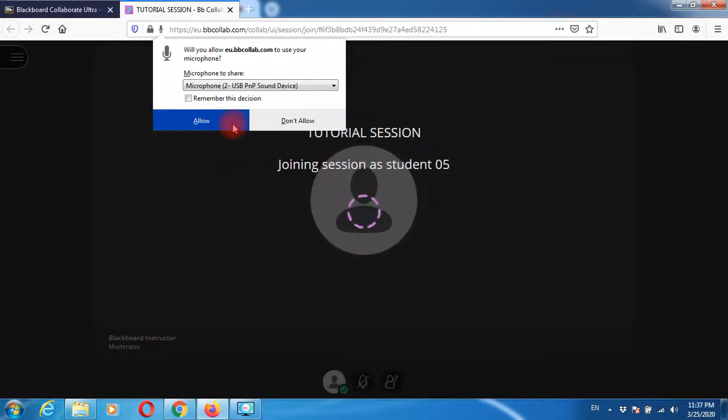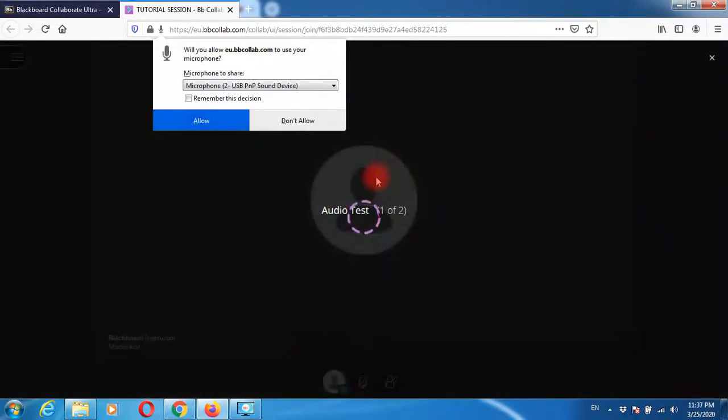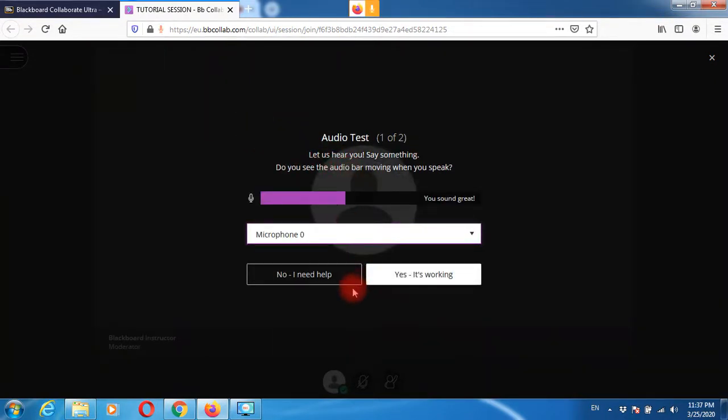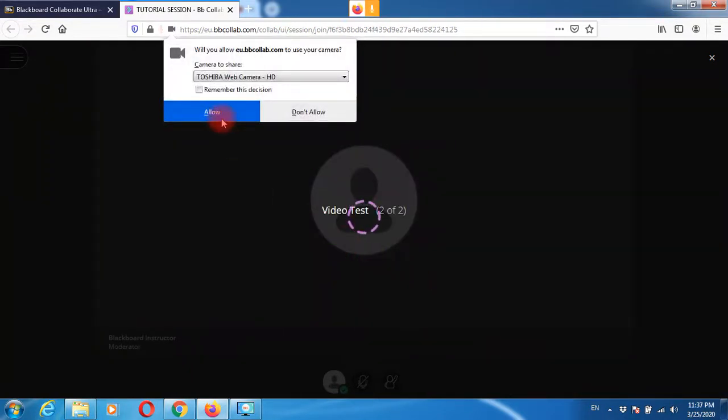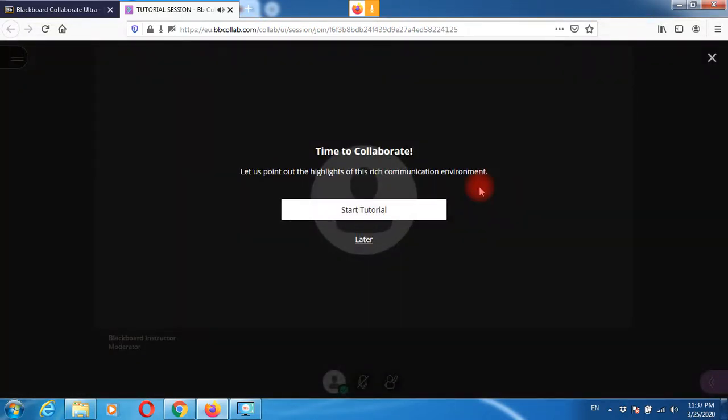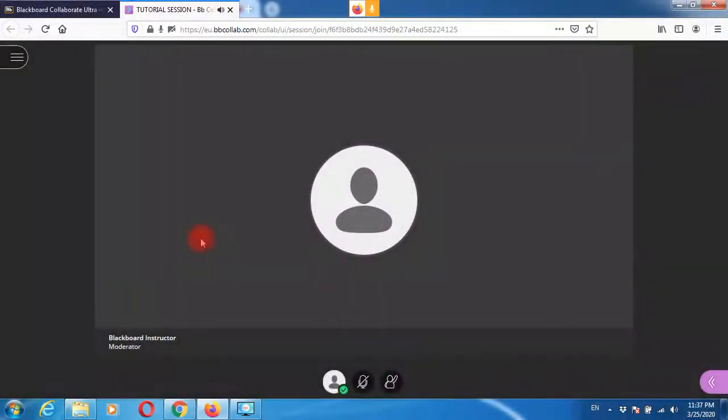let me allow it. Okay, this is the first time I'm joining from this browser. Okay, yes, it's working. Don't allow the camera from now. Yes, it's working. If you observe here, the system has already taken my user ID and allowed me to join the session. Let me close all these things. So now I am inside the session.